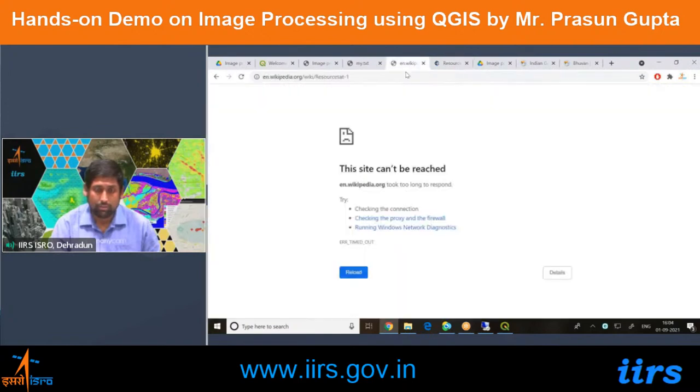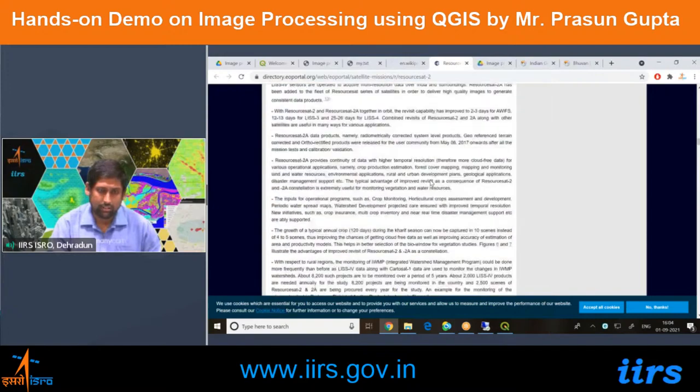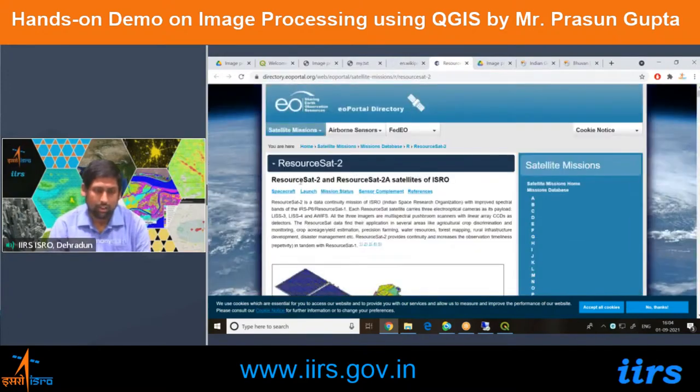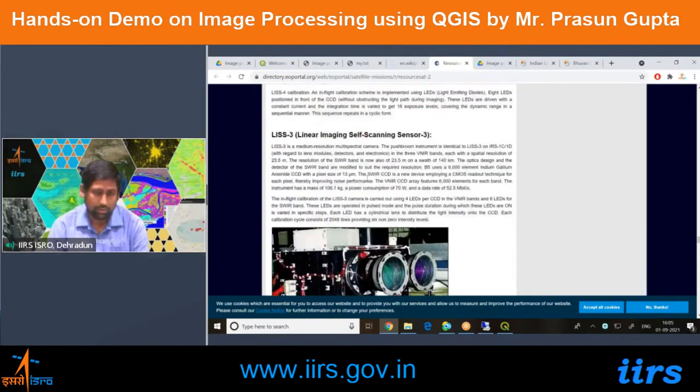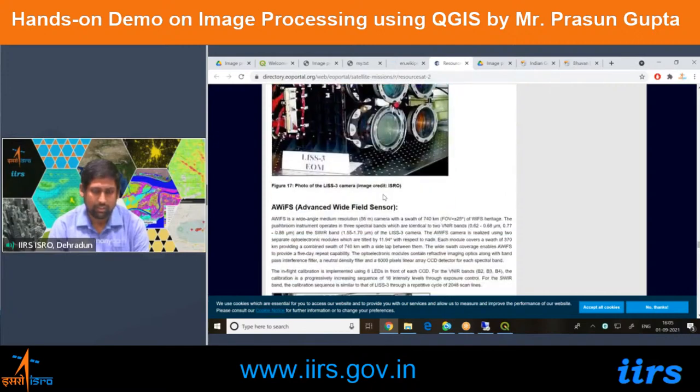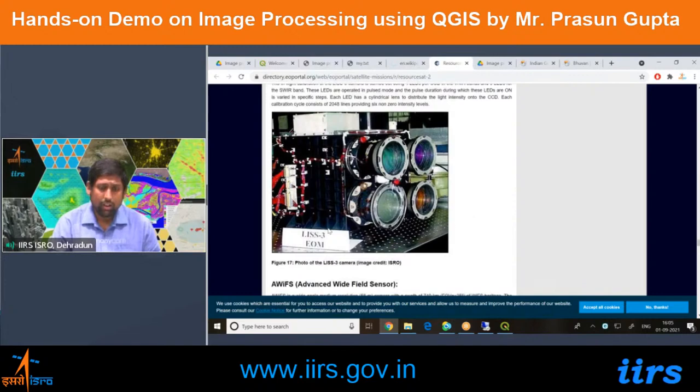This information you can also find on different websites, such as this one, which talks about ResourceSat-2A satellites. And here you should get information about LISS-3 sensors and AWiFS sensors and all that, which are on board the ResourceSat-1 and 2 satellites. So primarily LISS-3 captures data in 4 bands. And we are going to see how we can process these satellite images in QGIS.